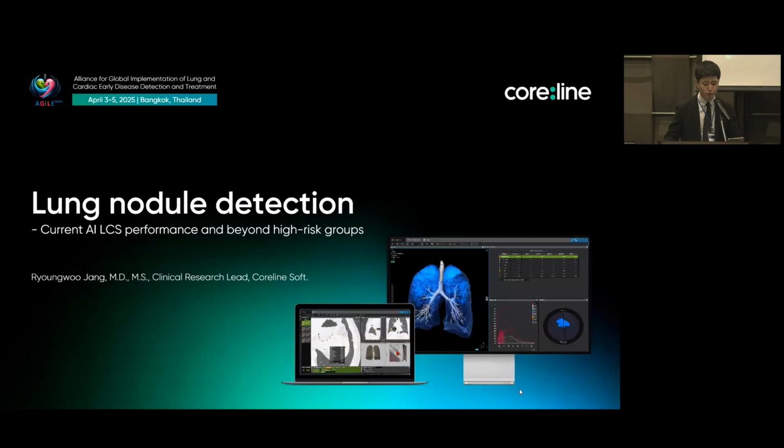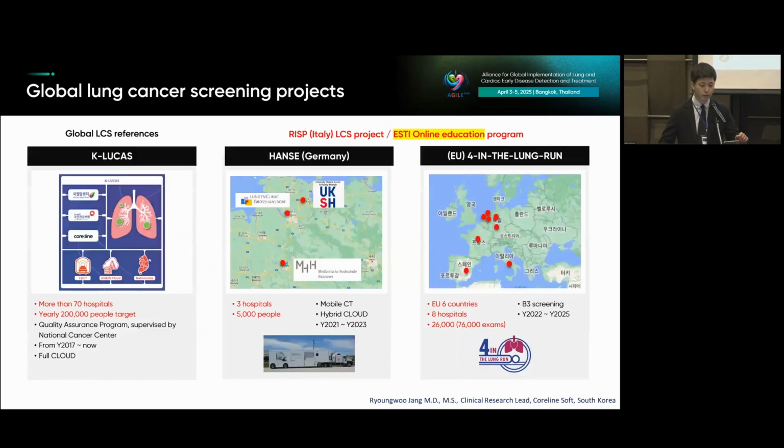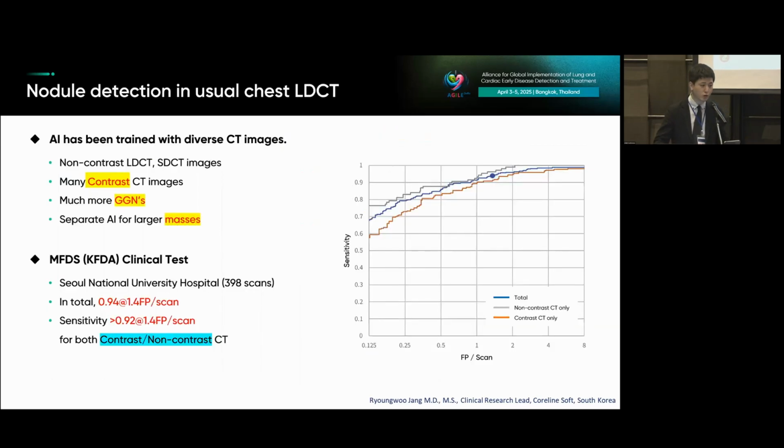So my name is Jang from Coreline Soft, and I want to discuss lung nodule detection, the current AI LCS performance and beyond the high-risk groups. Our company is an AI-based lung cancer screening and various chest disease monitoring and diagnosing company. It is based in South Korea, and we are currently mainly focusing on K-LUCAS, the LCS program in South Korea, and HANSE in Germany, and Foreign Lungnan in the European Union. So let's go into the details.